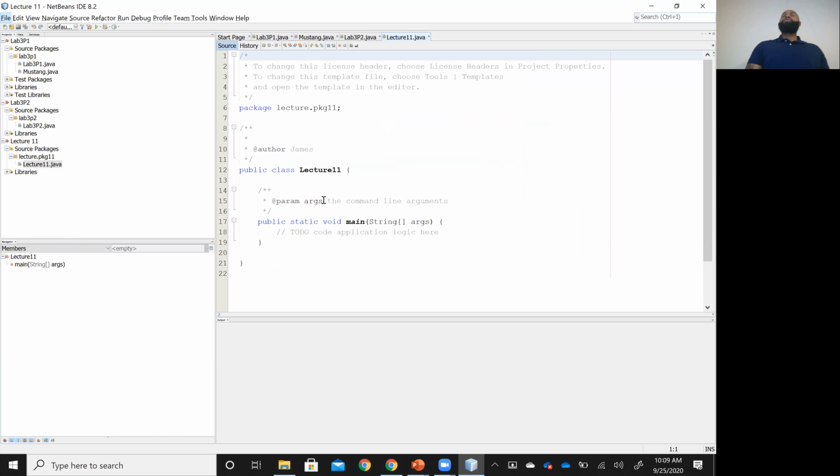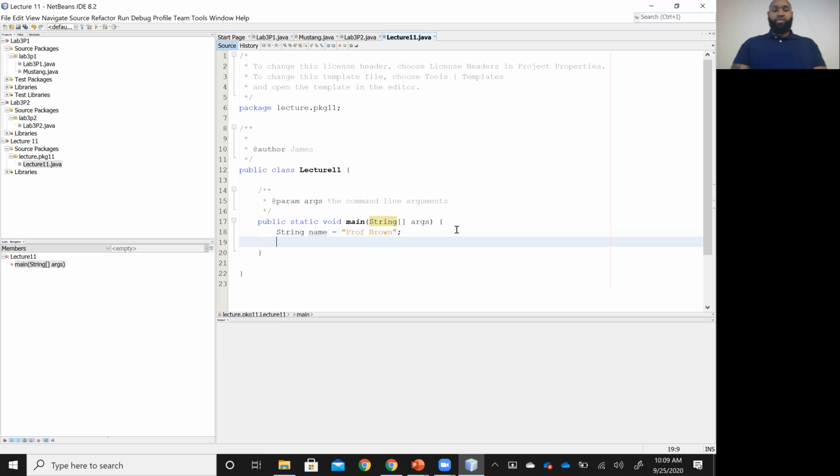We've done strings before. Strings, again, are just words, sentences. They have a set length, but typically you won't reach that length in your code unless you're reading in full books. But a string name equals Professor Brown. All right, that's a string. String school equals Shaw U. Again, that's a string.